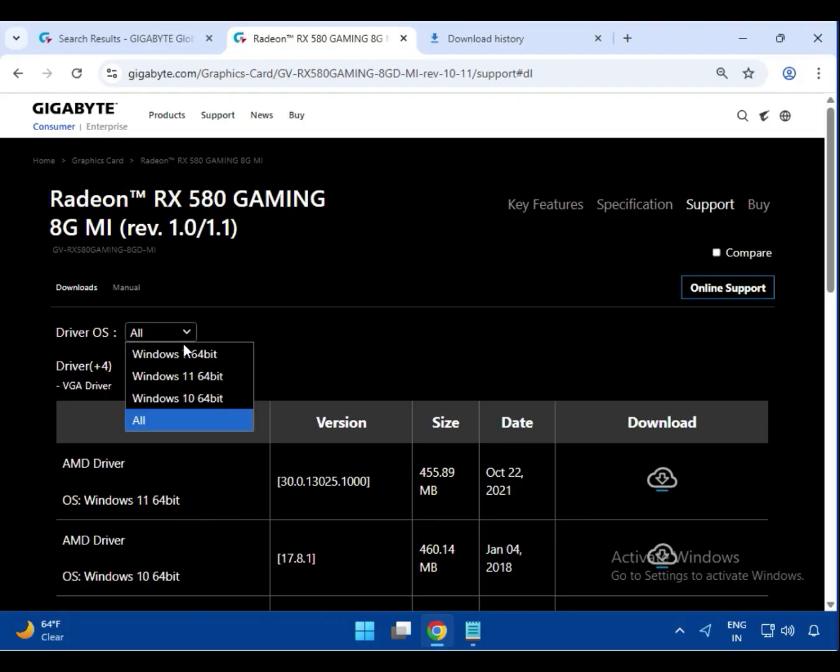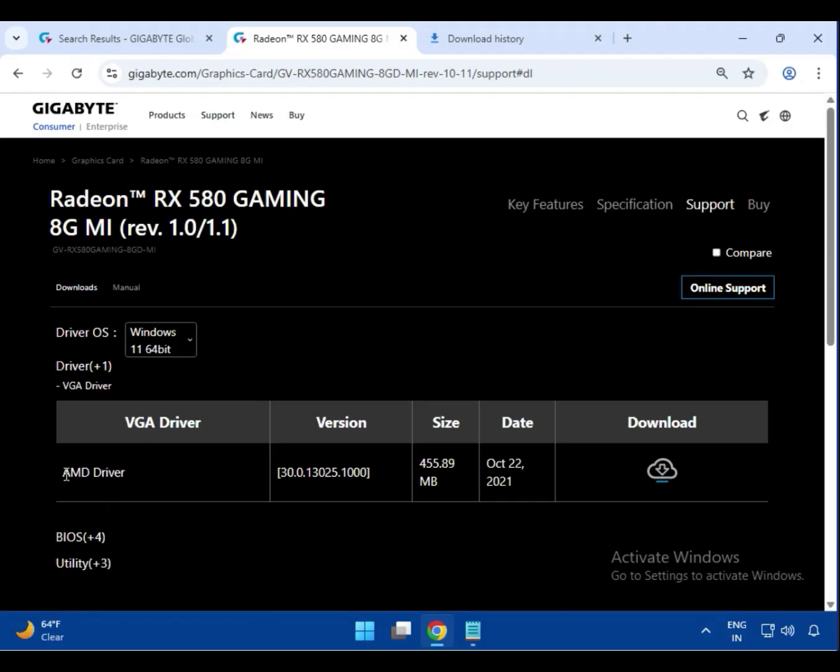Then select your operating system, Windows 7, 11, 10. All operating system installation processes are the same. AMD driver, and click to download. When you click to download, it will start downloading.